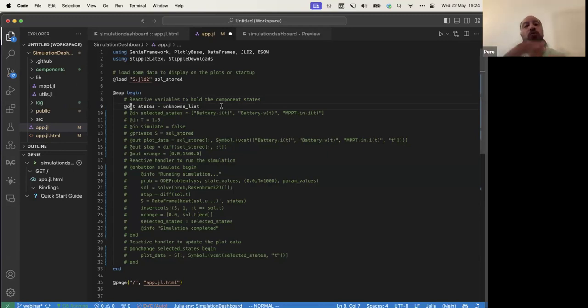That is, we send this value to the browser. Then for the same component, we also define a selected state variable that will hold the list of states that we have selected in the drop-down menu. In this case, we tag it with the in macro to indicate that this will take its value from the browser. That is, when this value changes in the browser, it will be written to this variable in the Julia code.